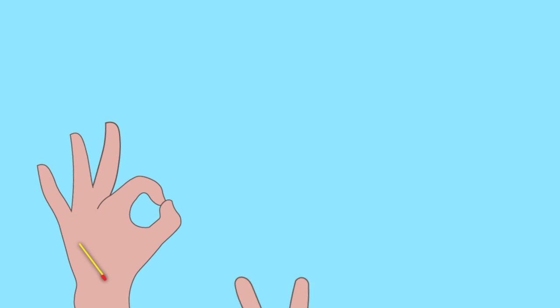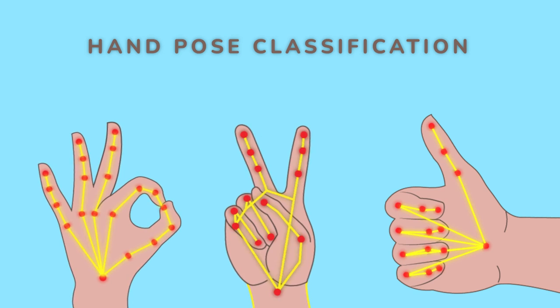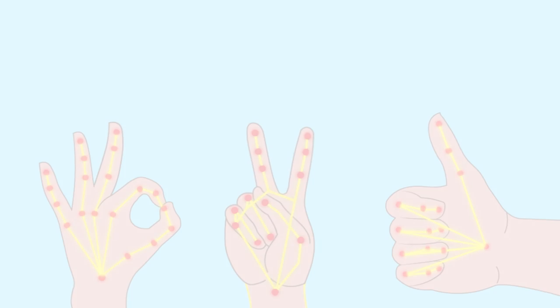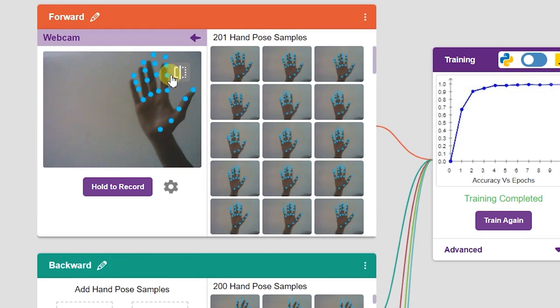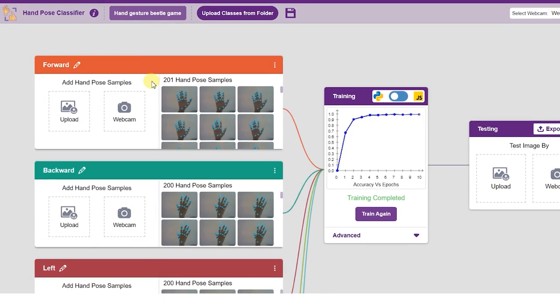In this tutorial, we are going to learn about hand pose classification. It is one of the machine learning model types which can be trained in PictoBlox. Hand pose classification works by analyzing the position of your hand with the help of 21 data points. You can map different hand poses to various classes and use them to execute actions.